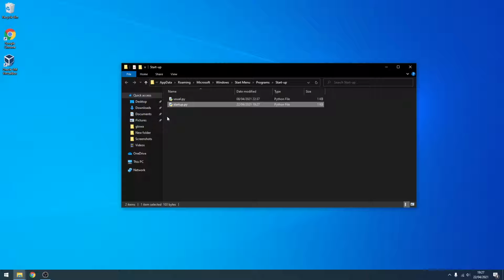And so from now on, every single time you turn your computer on and you log into your account, this file will get executed.